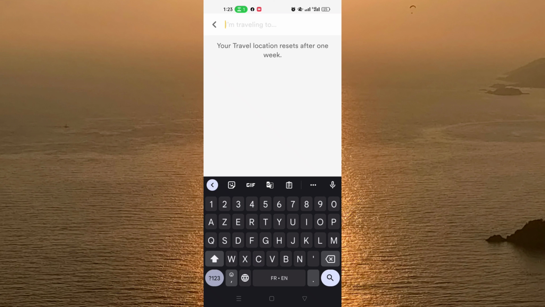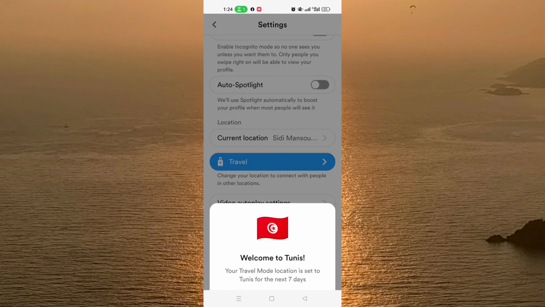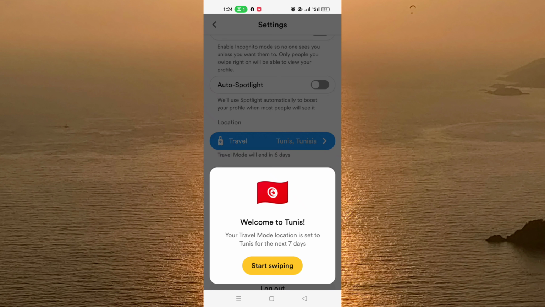For example, I don't know, maybe I will write, let's see, for example, Tunis, which is the capital of Tunisia. And you just need to click on it like that, and as it says, welcome to Tunis. Your travel mode location is set to Tunis for the next 7 days. And after that, you can directly start swiping in the app.